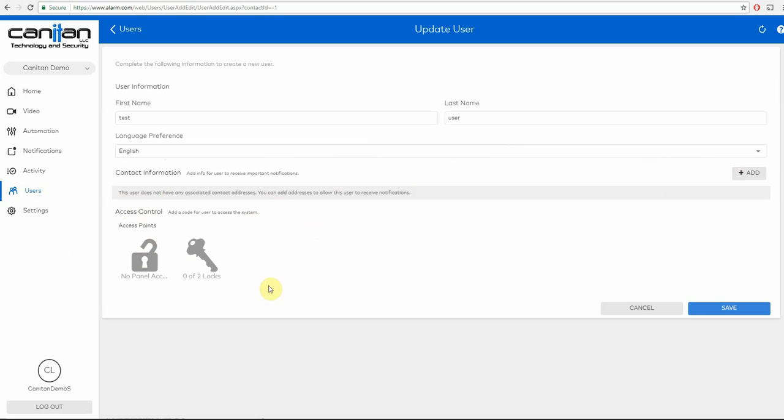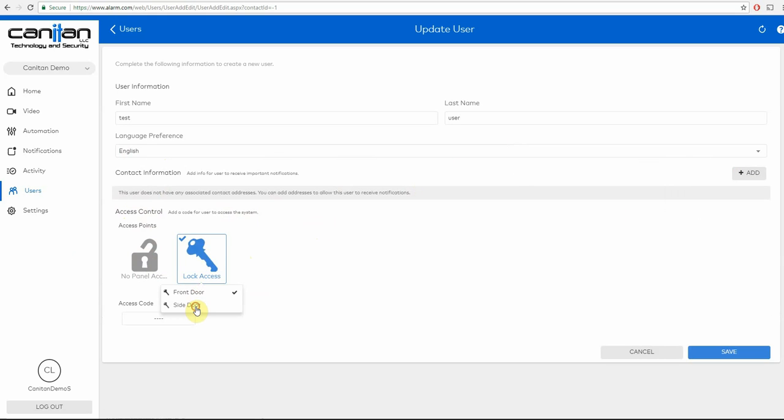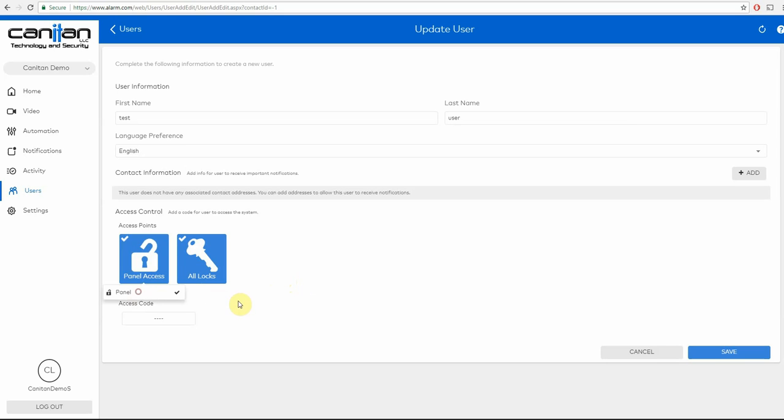So here's where we determine what we're giving them access to. So, for example, we don't necessarily want them to have access to the alarm panel to disarm it, but we want to give them access to the locks. So they can access the locks. If the alarm is armed, the alarm would go off. If we go ahead and give them panel access, that allows them to turn on and off the panel.